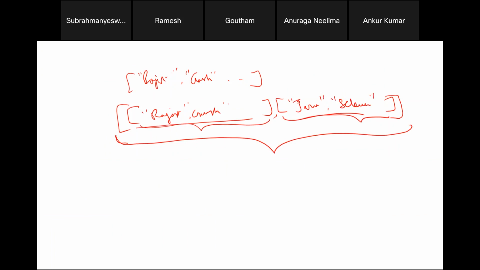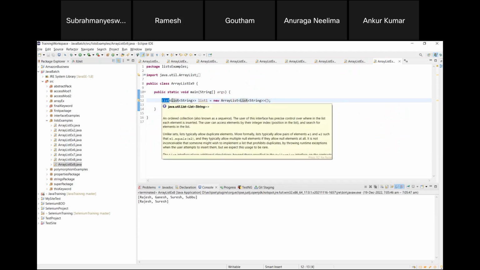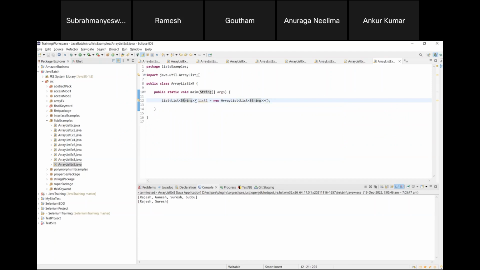So in order to create this, I'm saying that I want to create a list which contains other lists. What are these other lists? They contain strings. So List of List of String, LOL, is equal to new ArrayList of List of String. This is how you can create a list of lists. To add elements to this list of lists, what do we have to do? First, we have to create the individual lists.